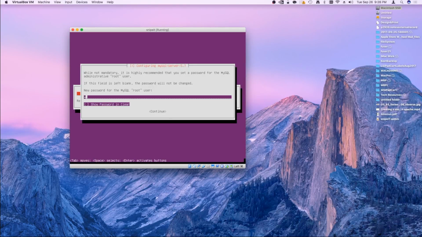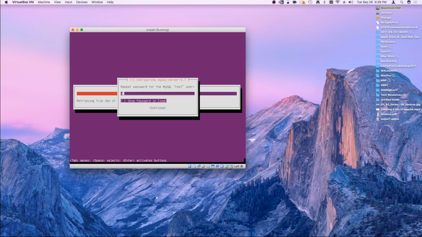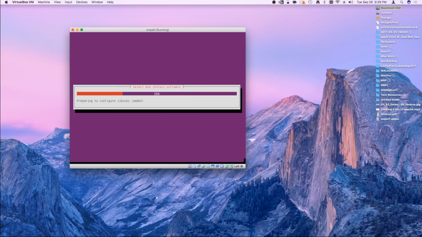Then we're going to create a new password for the root user of MySQL. I'm using the same password, apple, throughout, just so that I don't have to remember 4 different passwords.